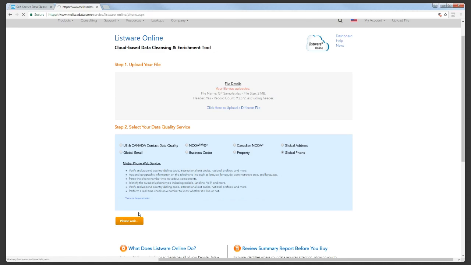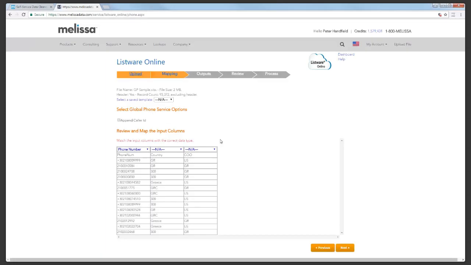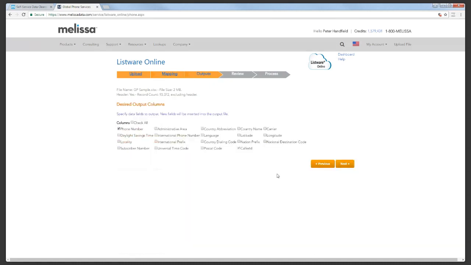And it's going. There we go. In order to do Global Phone, you're going to need at least three things. You're going to need the phone number, the country, and the country of origin. And we have the option also to append the caller ID. I'll go ahead and do that. And for this demo, I'll go ahead and have everything appended. But here are the different options that we have to append.